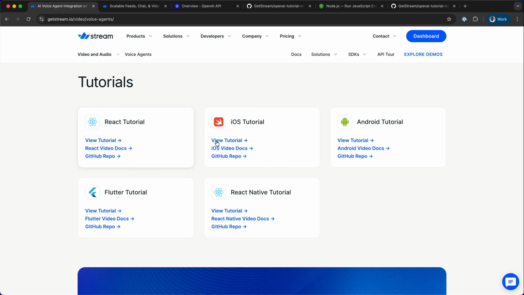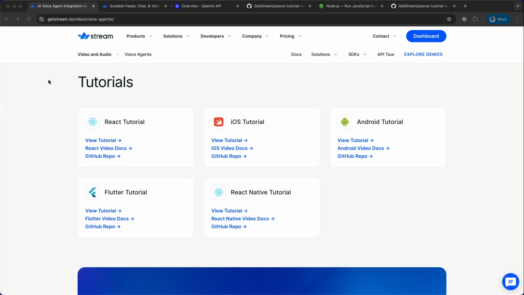Over here, we have tutorials for all the supported platforms. You can visit the video docs or the sample apps for each platform on GitHub. Let's look at what we will cover in this tutorial. First, we will set up a local Node server. Then I'll show you how you can get a Stream account and an OpenAI API key. Finally, we will clone a sample iOS voice agent from GitHub and run it with the Node server. So let's look at our first step.